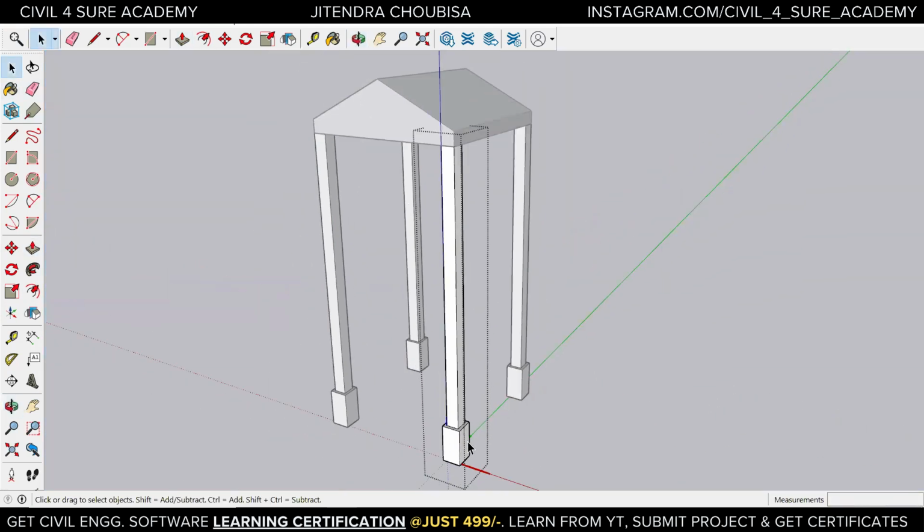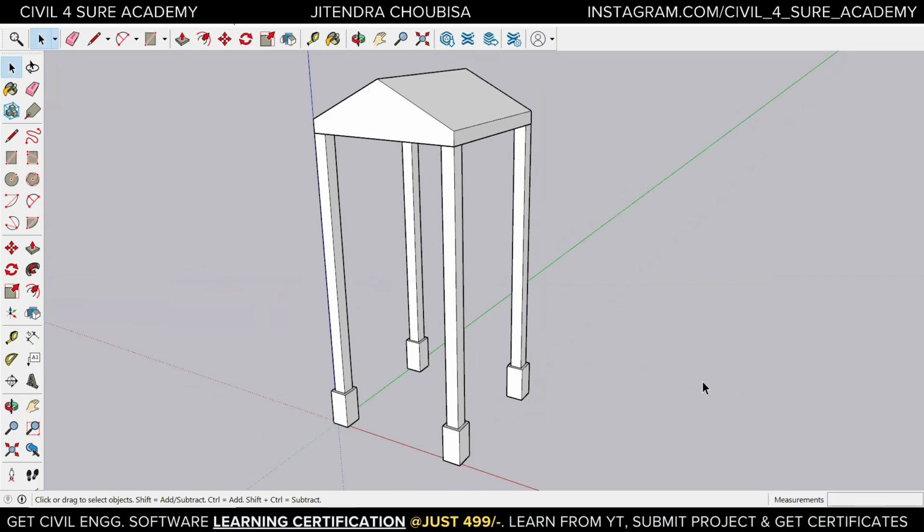The moment I made changes to the component, that is our pillar, all of the instances have changed in the same manner. Now the command is still on. You need to come out of it. You can just double click onto any blank space, and you will get out of the command.